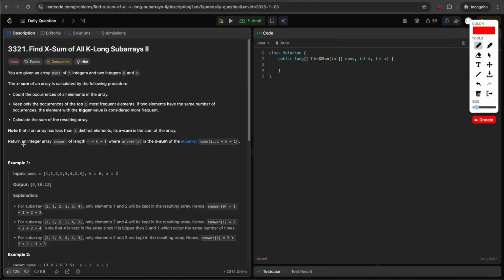In this question, you are asked to return an integer answer array of length n minus k plus 1, where answer[i] is the x-sum of the subarray from i to i plus k minus 1. Let's look at this with an example. First we have the array 1, 1, 2, 2, 3, 4, 2, 3. You are given k equal to 6 and x equal to 2. So you have to return an array answer of length n minus k plus 1.